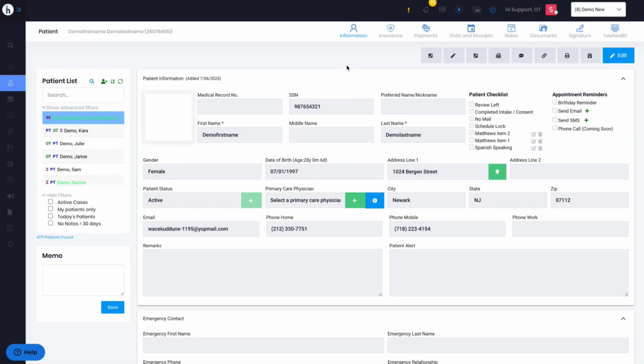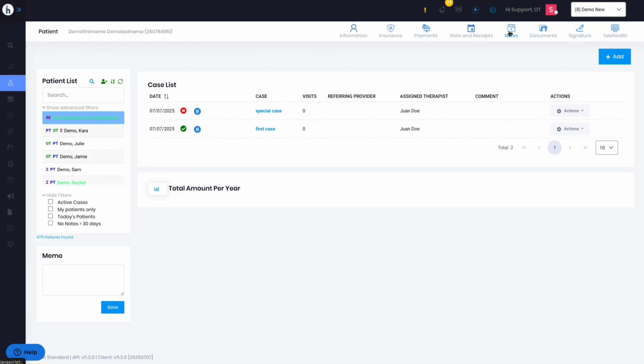Now that we're on the patient's information page, let's navigate to the Notes tab located in the upper right corner. Once the page loads, you should see a list of cases displayed on the screen. As we can see, the first case is the only active one from the list.